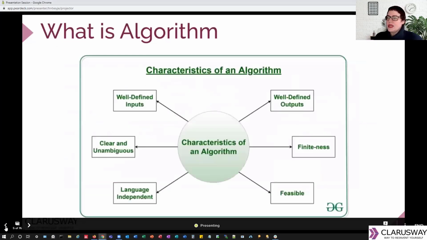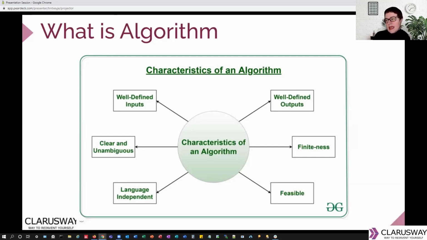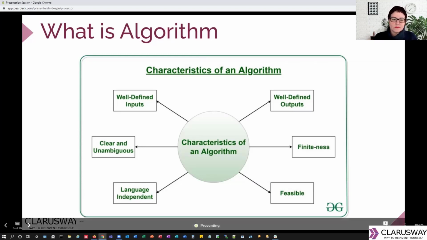Just going to go back to our slide. And so this is what you were wondering about. What does finiteness mean? Finiteness is just a way of saying there is a beginning and an end to it. So algorithms don't go on forever, ever, because we have a result, right? At some point, that algorithm ends its evaluation and provides us with a result.